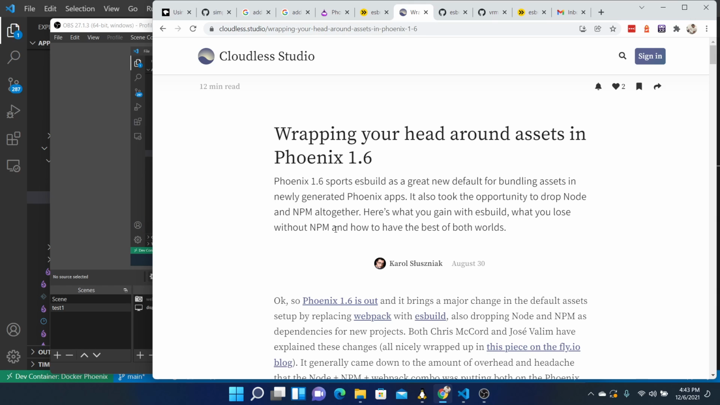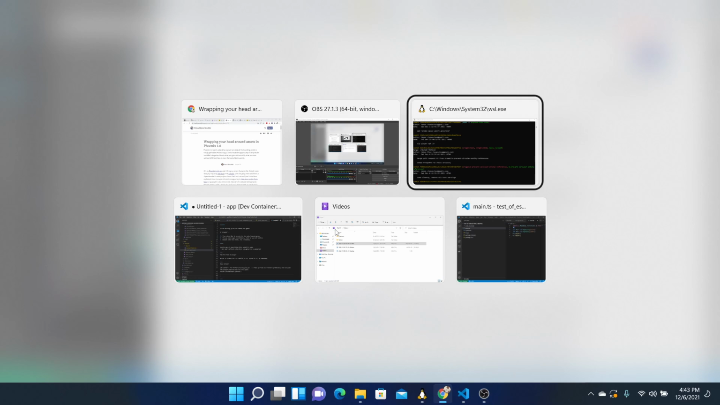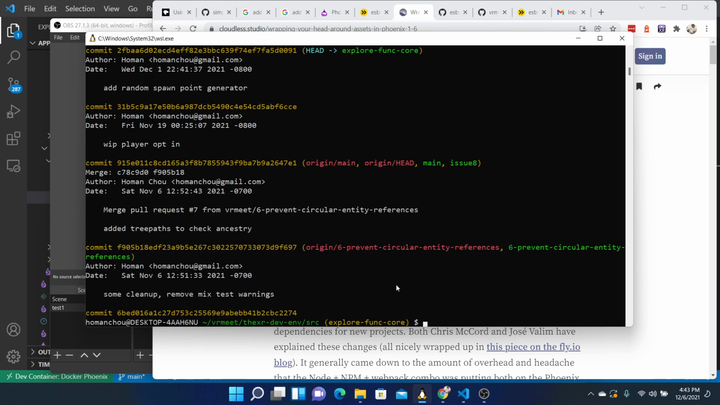I think I should probably switch back to the main branch because I went down this explore function core. So I'm going to go back to the main branch. I don't think there's anything here that I really need to keep. Well, let's go ahead and merge it in. I think there are no conflicts and the code on the side might be useful.